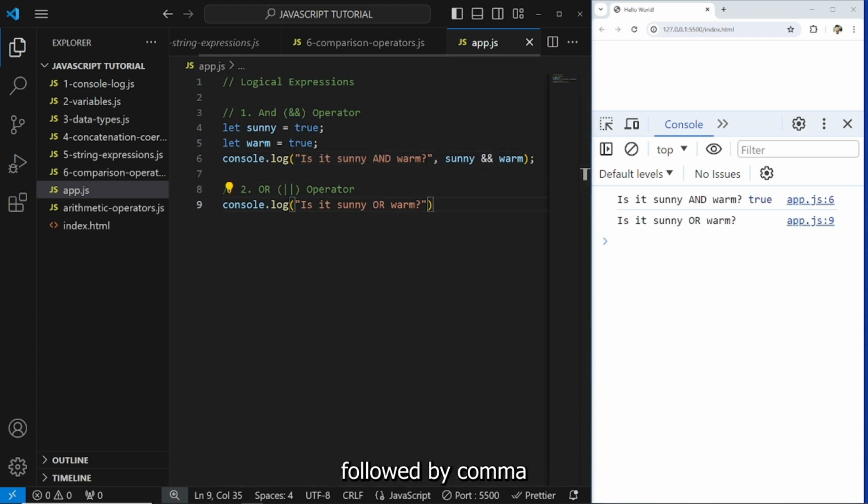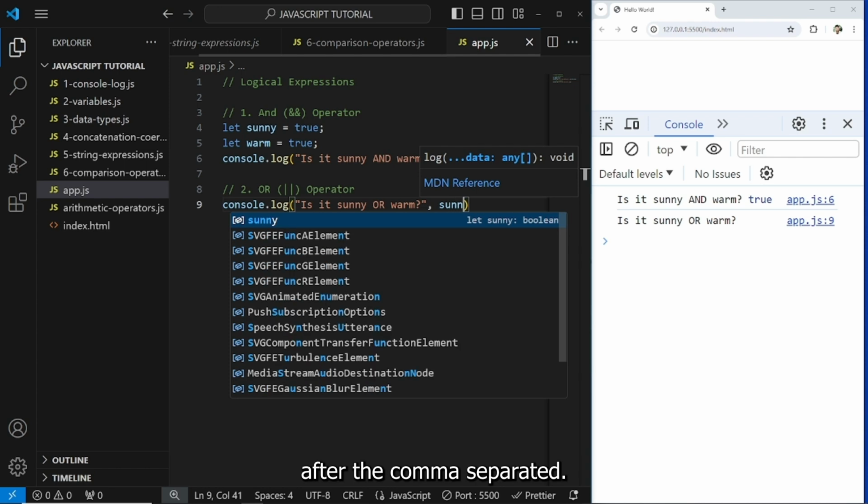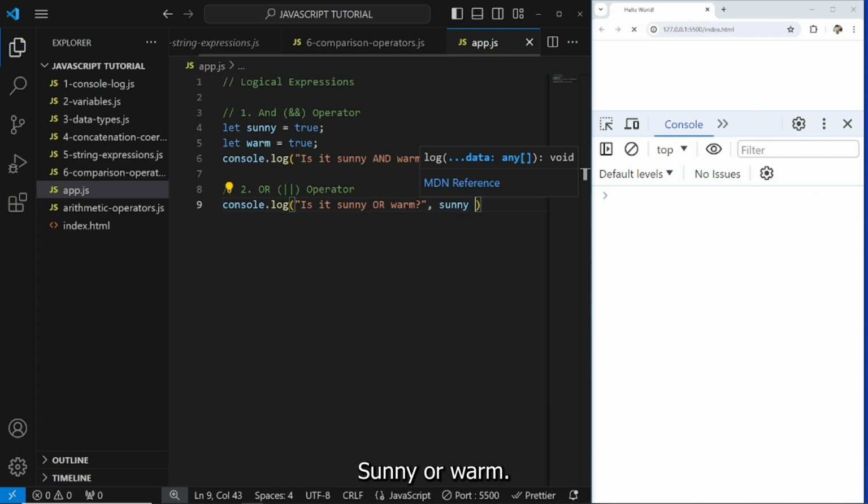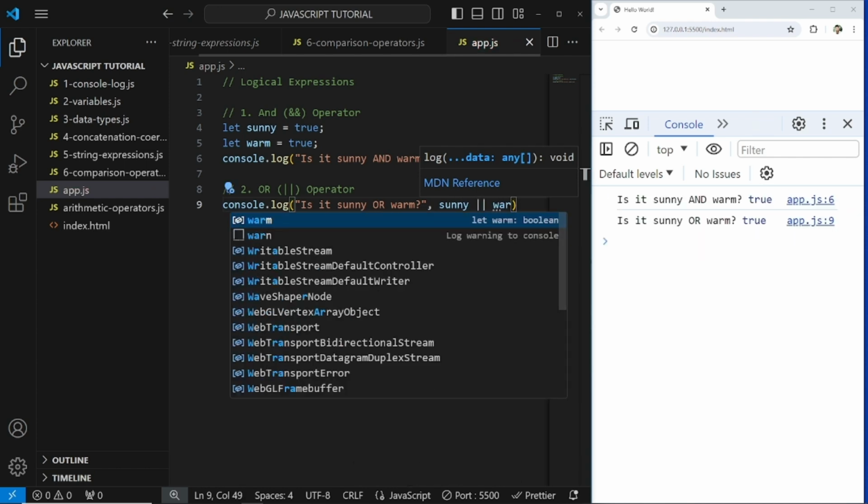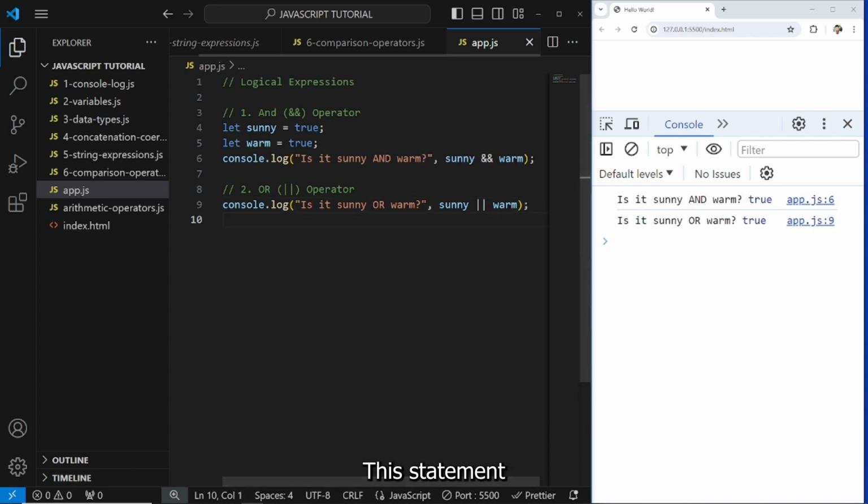This is then followed by a comma. After the comma separator, let us type here sunny or warm. This statement will output true, because the OR operator in JavaScript evaluates to true if at least one of the operands is true. That is why, even if I change one of these variables to false, it will still result in true. If both of these variables are false, then the result will be false.